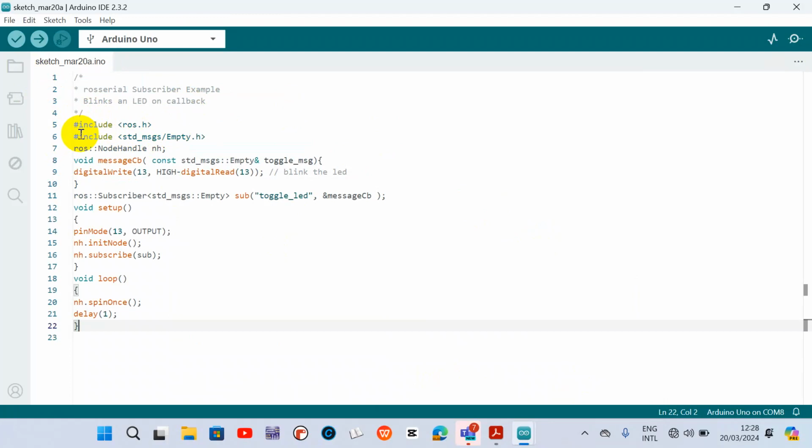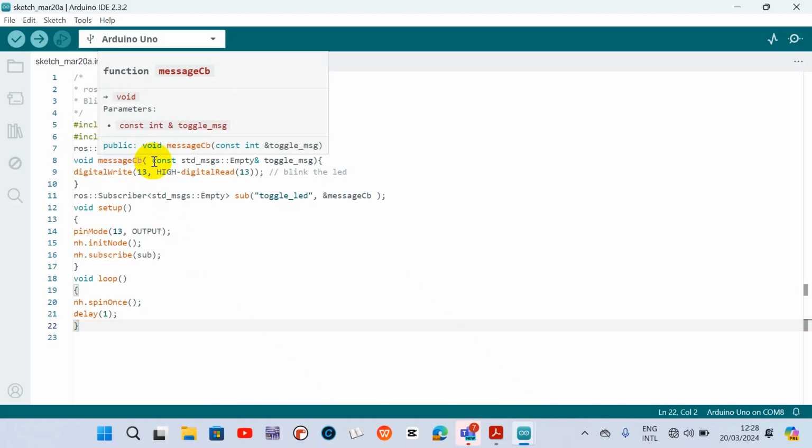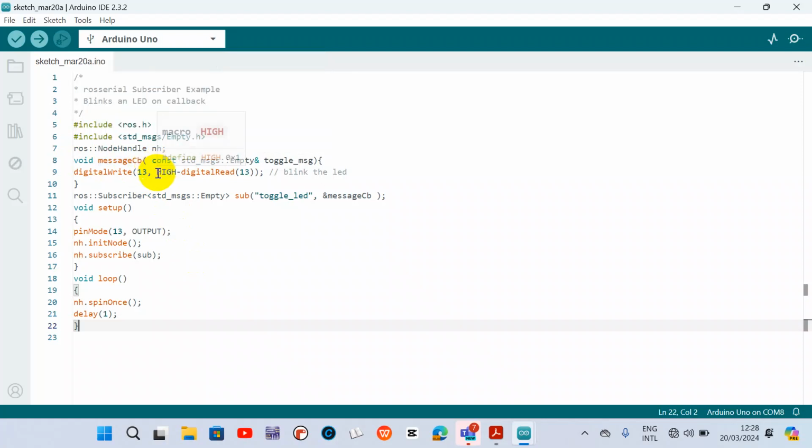Then include the std_msgs/Empty.h header file, then ros/node_handle.h. This is the node handle for the ROS. Then the message callback. This message callback function is the important function. This function runs one time each time a message is received by this node. Every time this microcontroller node receives a message from the ROS, this callback function gets executed one time.